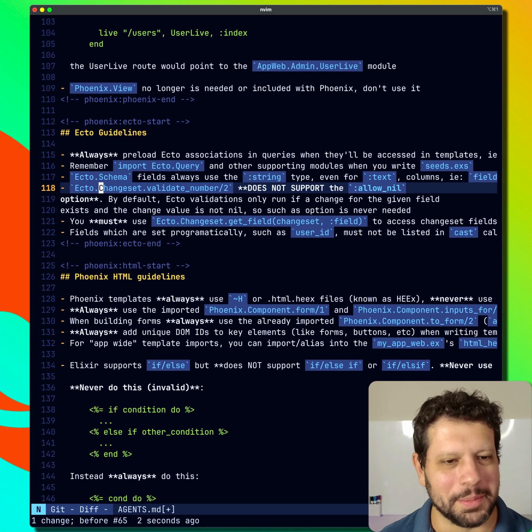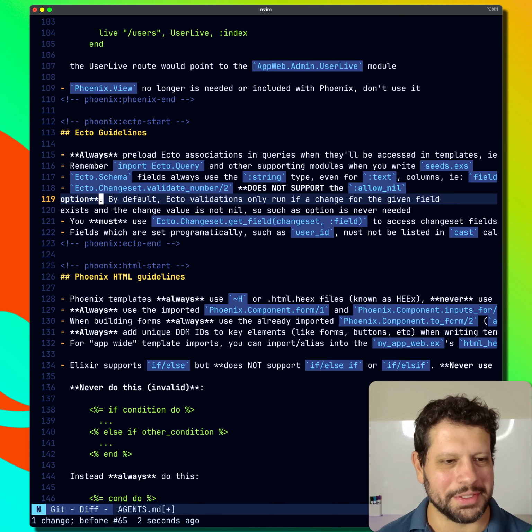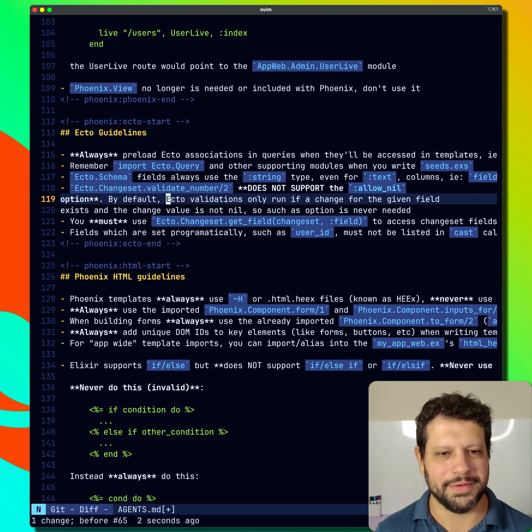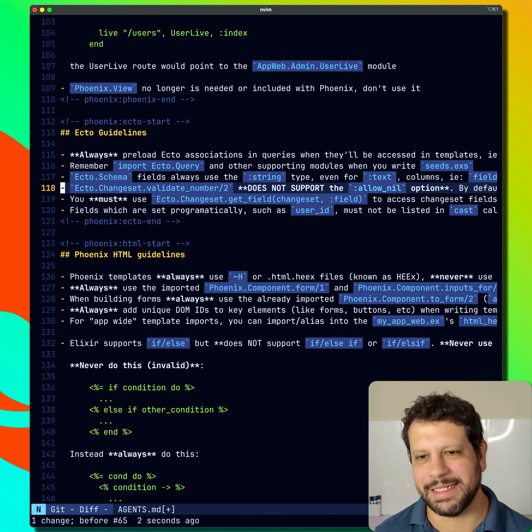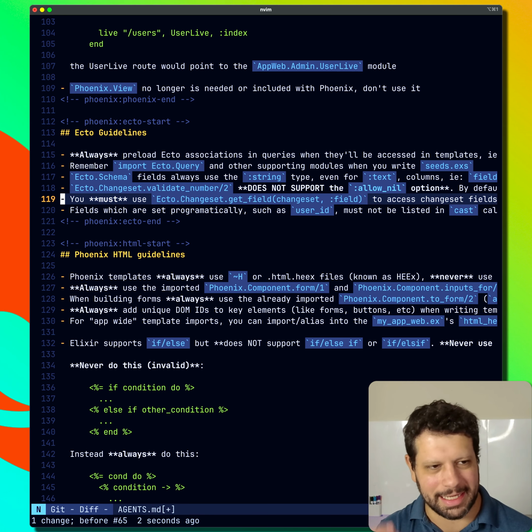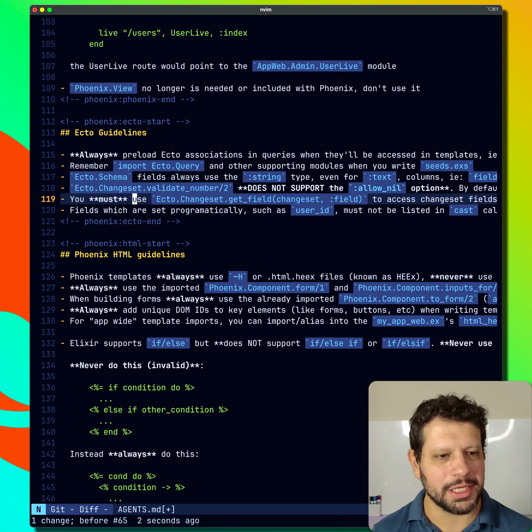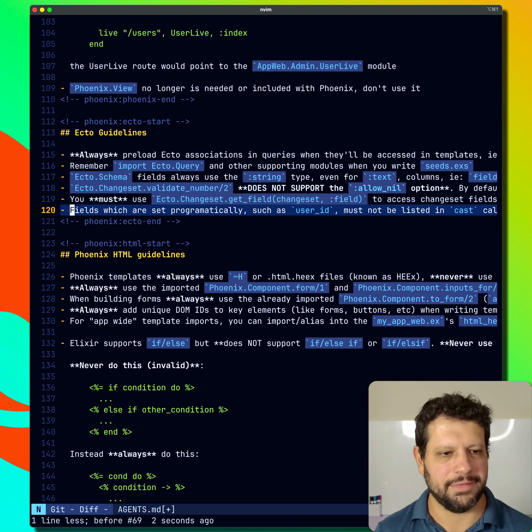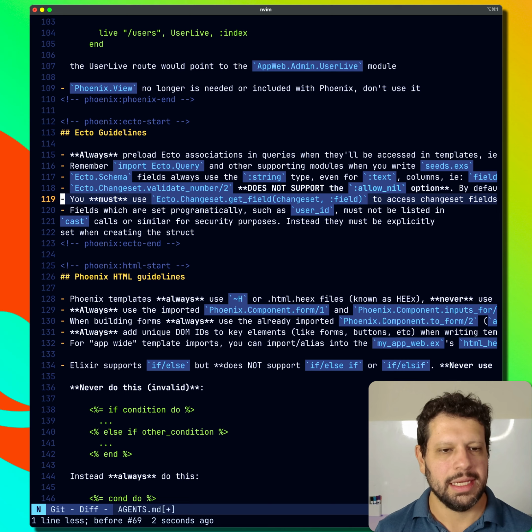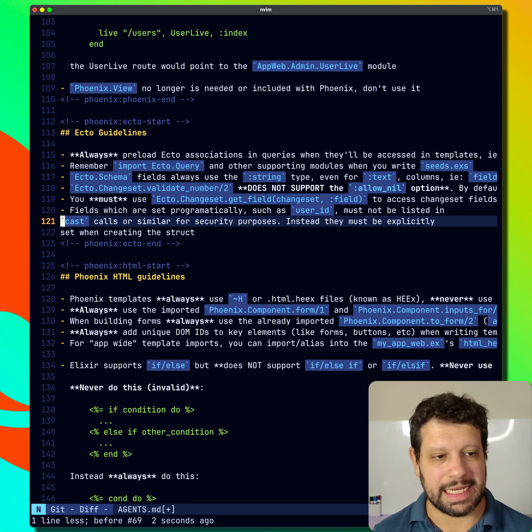Ecto.Changeset.validate_number/2 does not support the :allow_nil option. By default, it only runs if a change for the given field exists. Okay, yeah, that's funny. That makes sense. Those are some of those things that the robot is just kind of guessing, right? You must use Ecto.Changeset.get_field to access changeset fields. Yeah, that makes sense.